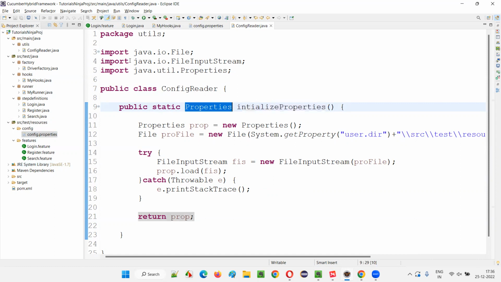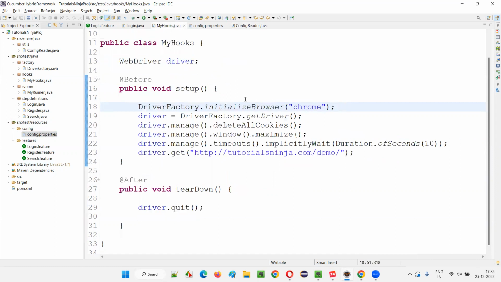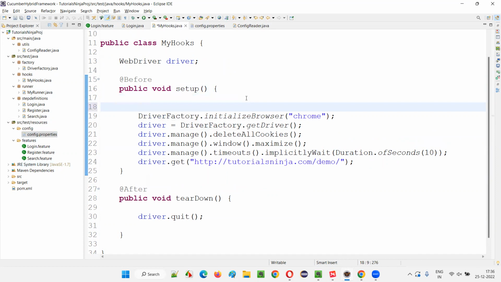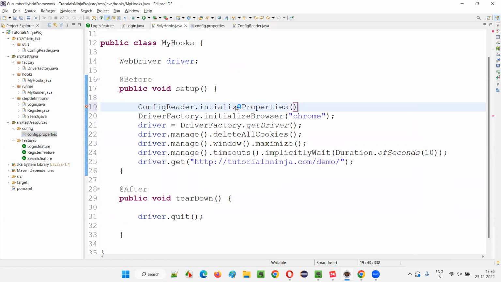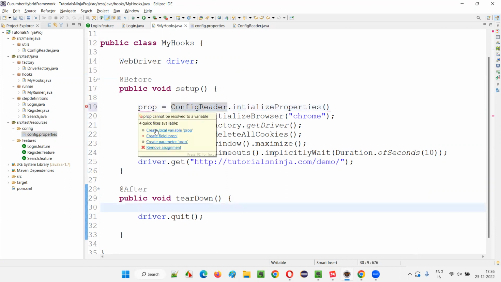So where is the properties file required for now? In my hooks. So what I'm going to do here is, before I initialize this browser, I'll load the properties file. How? ConfigReader.initializeProperties. This method will return you the object of this properties file. I'll say prop is equal to, and say create local variable.